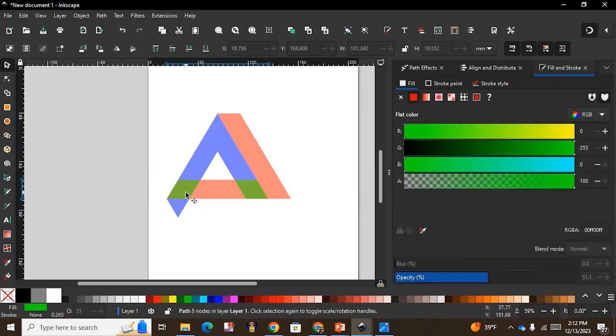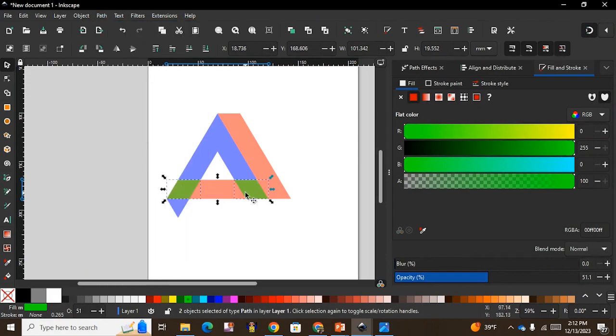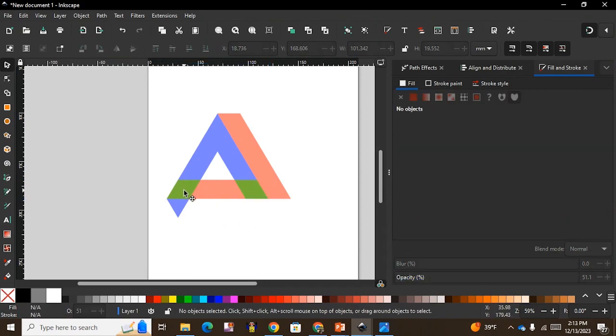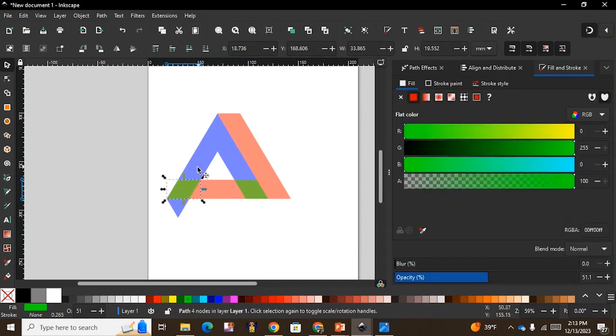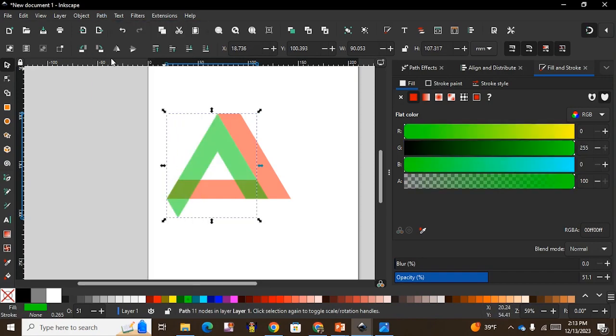And we're going to click on this green intersect piece that we made. Go up to Path, Break Apart. Now you should have two separate pieces there. So then what we want to do is click off the shape. I'm going to click on this green one. Hold Shift, click on the blue one here and also this blue one. So I have those two blue ones and this green one selected. I'm going to go Path, Union. And actually I can get rid of this piece too. I don't need that.